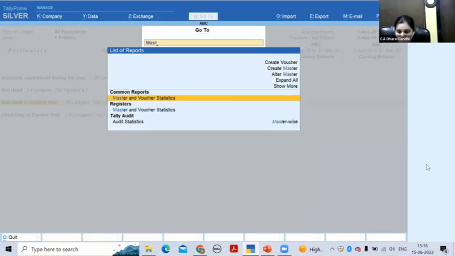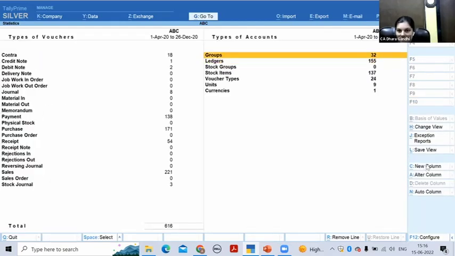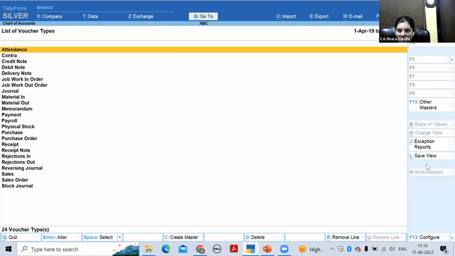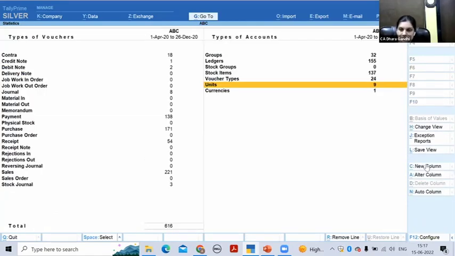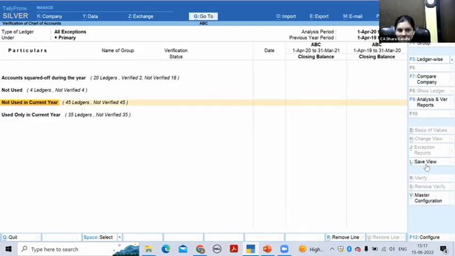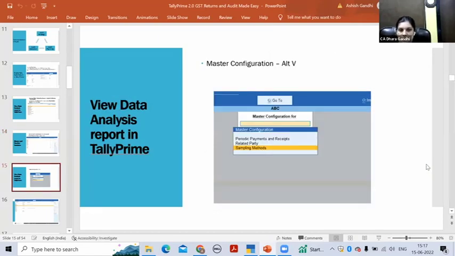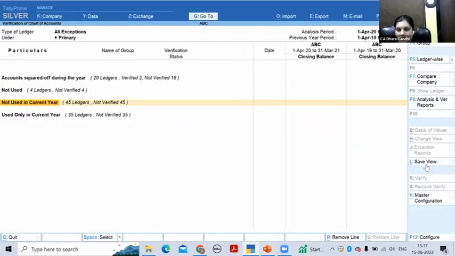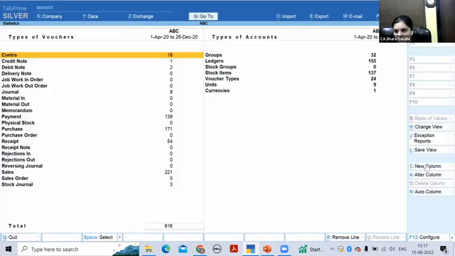You can go to this master and voucher statistics, and you can check how many ledgers are there, how many groups are there, how many voucher types are there, if units are maintained in stock, how many units are there, currencies. So while starting the audit through tally, first we should go to the voucher statistics. Apart from this, master configuration we can do. Now I'm again going to that master statistics.